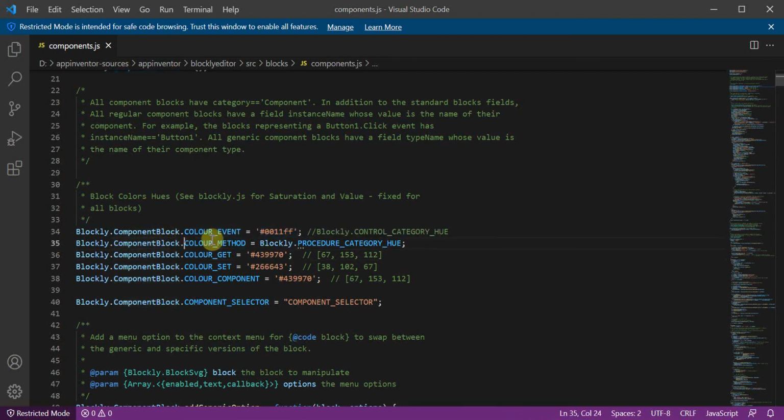The color method is for the block color like purple, and this get and set is for properties. This is the get property and this is the set property color. So just like this you can change the color of it.